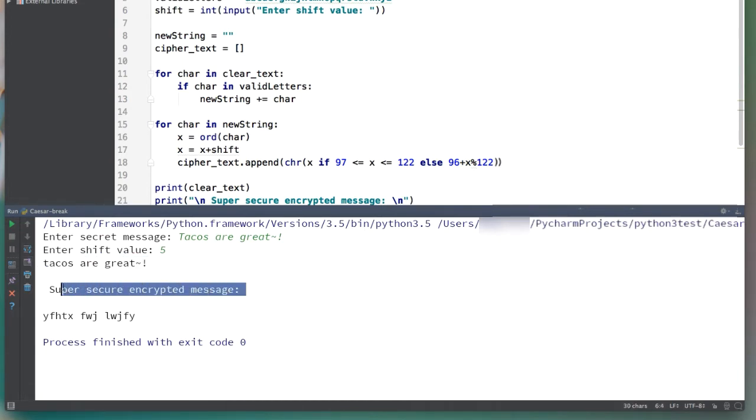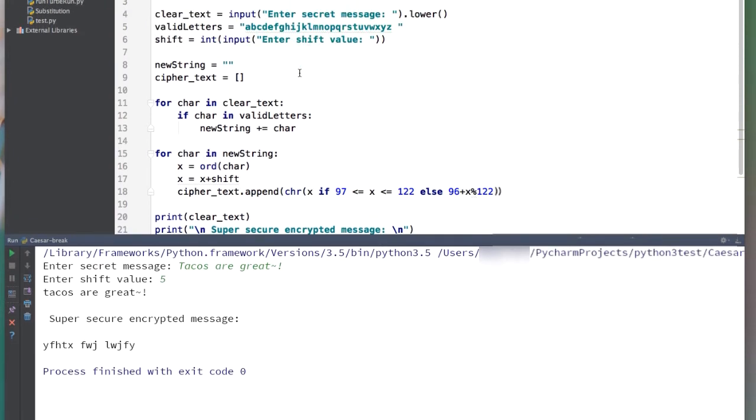And then the super secure encrypted message, here we go. Tacos are great, with no punctuation, because they aren't in this, so it just threw them away. And if we do the counting, so T, 1, 2, 3, 4, 5, it worked. And if we're a little unsure, that's the first one of the alphabet, but we can make sure it wraps around too.